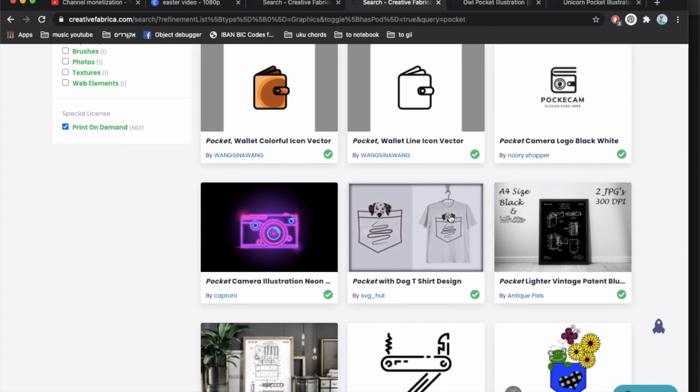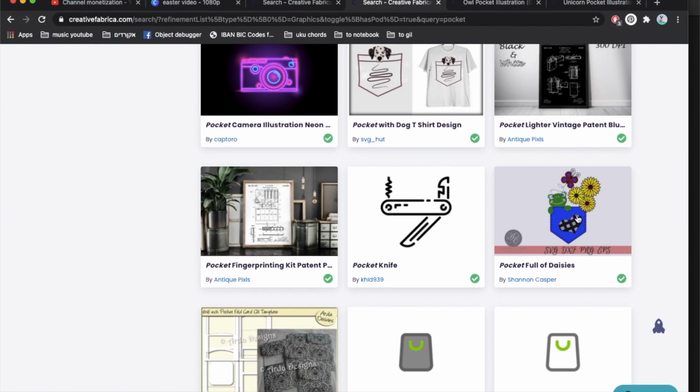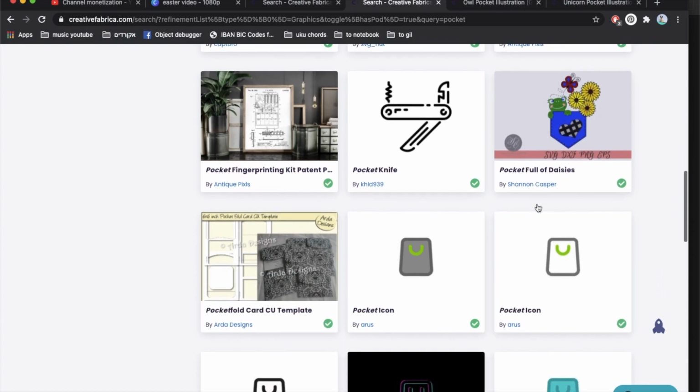But I have here a cute dog. There is also a really cute pocket frog with daisies, but there are already too many colors going on for me to be able to color it myself. So I'm not going to choose this one.